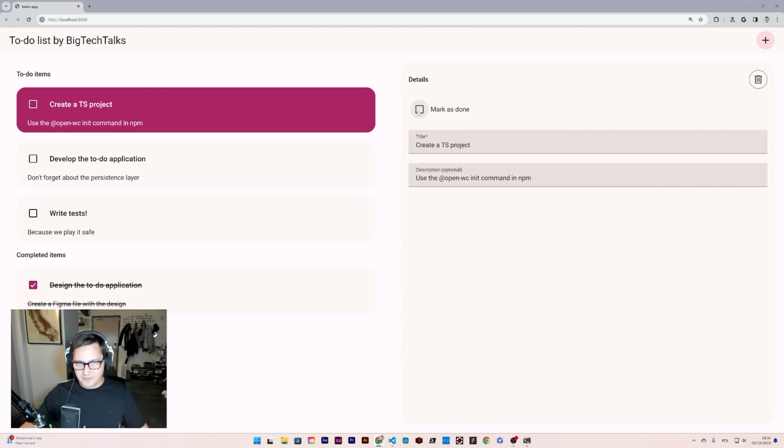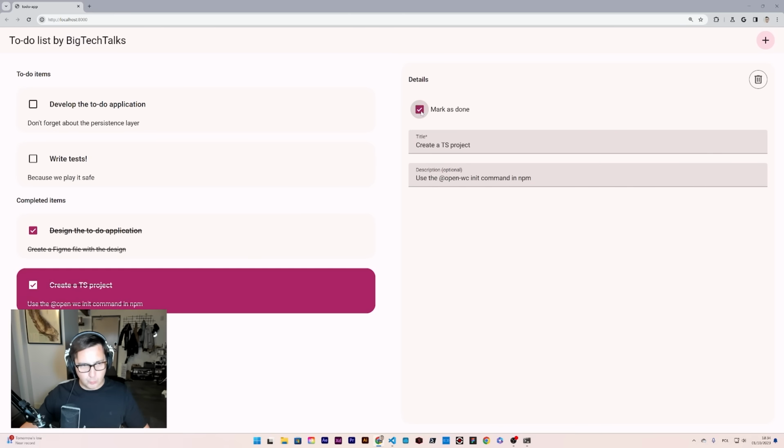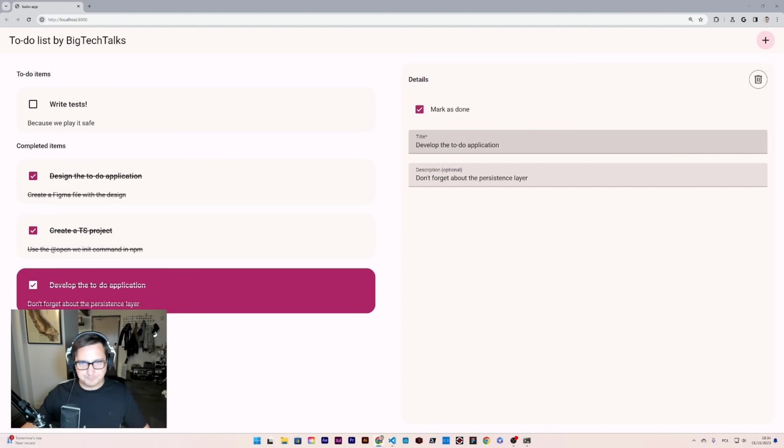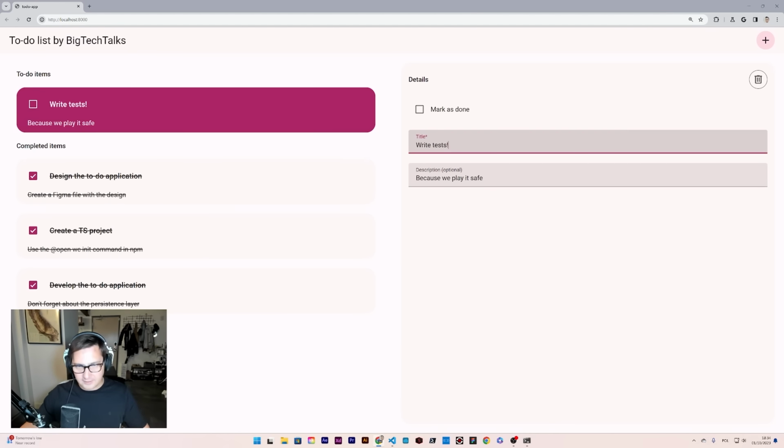And I can use the mark as done on the other side to mark it as done. And there it is. The state has changed. So develop the to-do application. This is also done. I can show you that it actually changes the value when I leave the input. So let me add tests. And there it is, instantly.